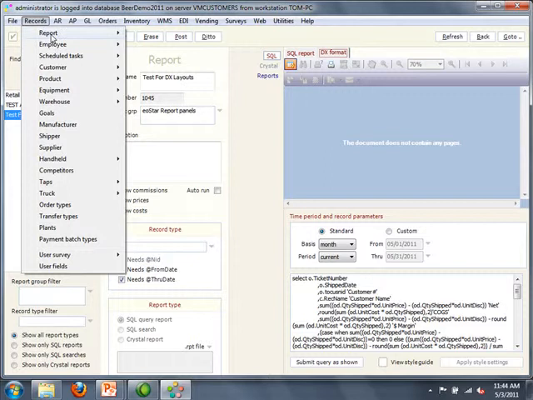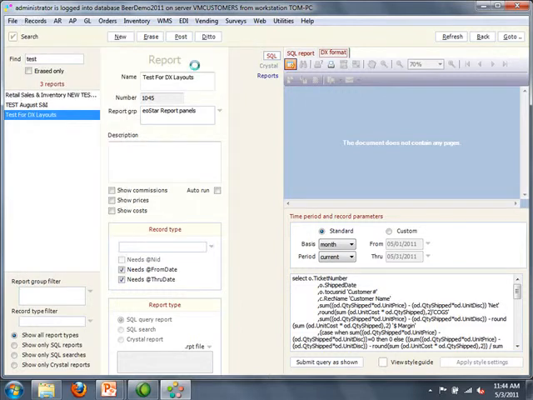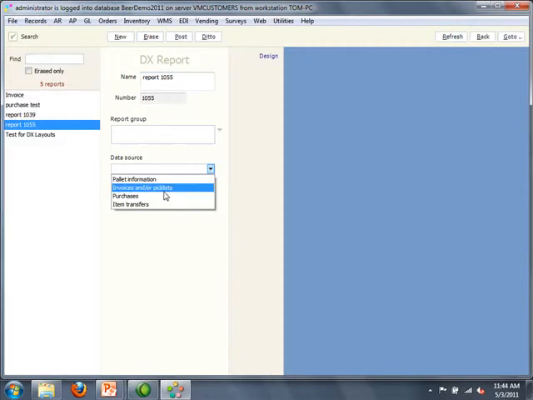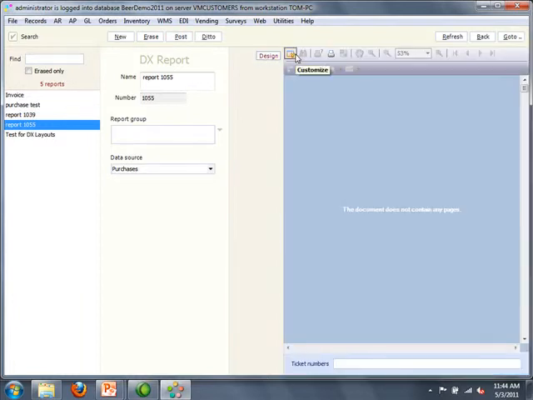And for the ticket formats, I would use the Records, Report, DX Layout. Since I'm going straight to the layout here, I would just select my layout, design panel, and the Customize golden wrench button is right there.